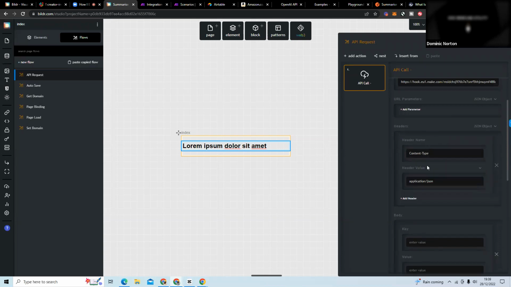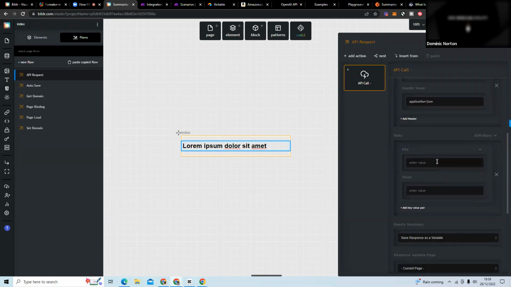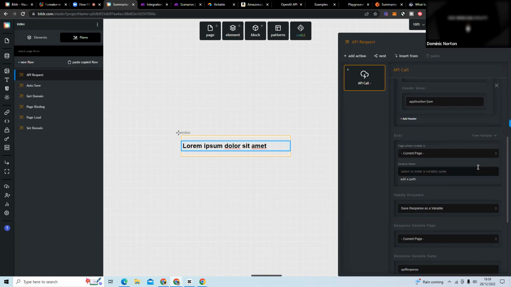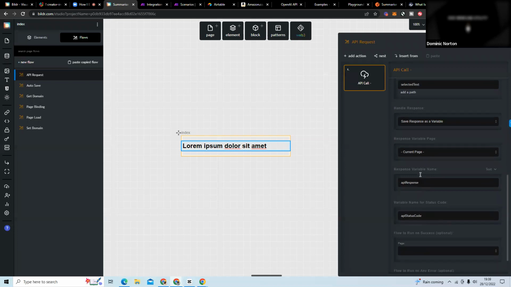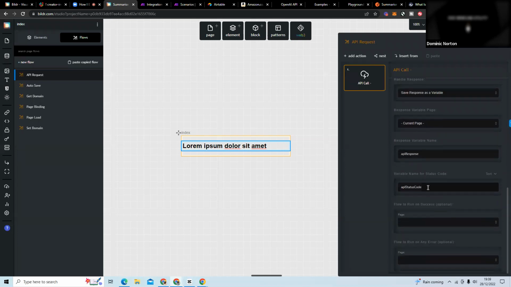In the header, you're going to have content type application JSON. In the body, what you're going to actually have is the variable. So this is going to be from variable and our variable selected text. And it's going to save the response as a variable, as an API response. And we're not going to work on this for now. What we just want to do is help Make determine the data structure.